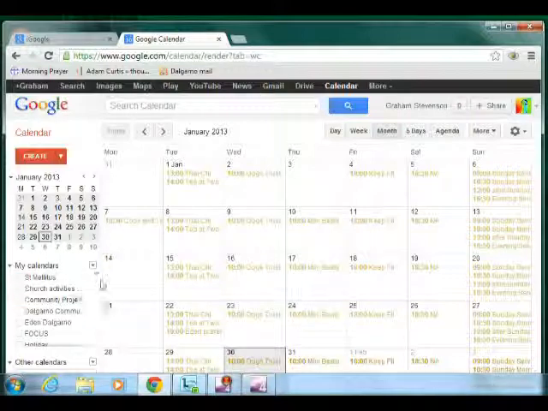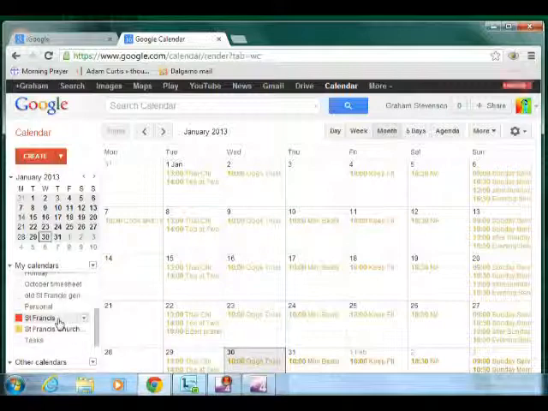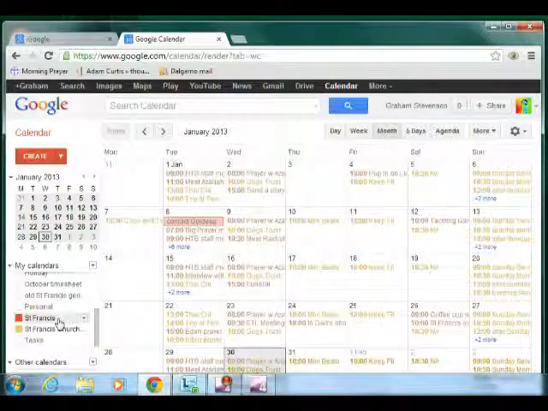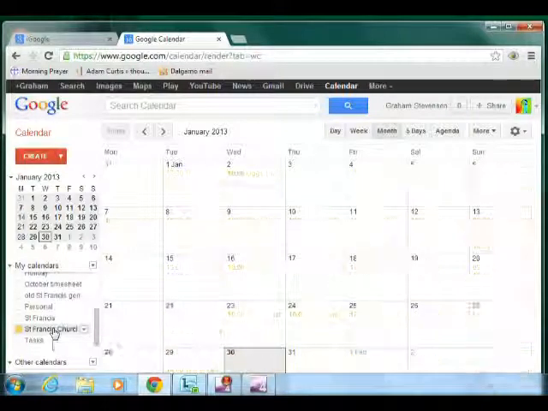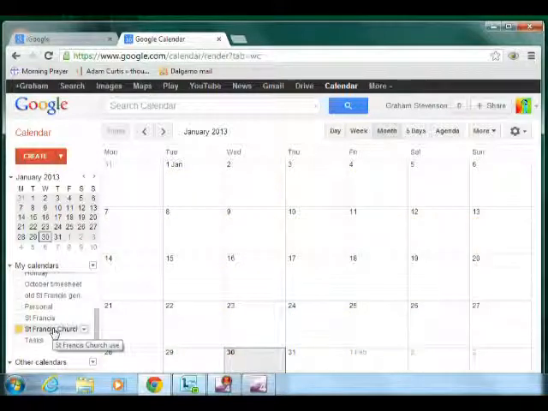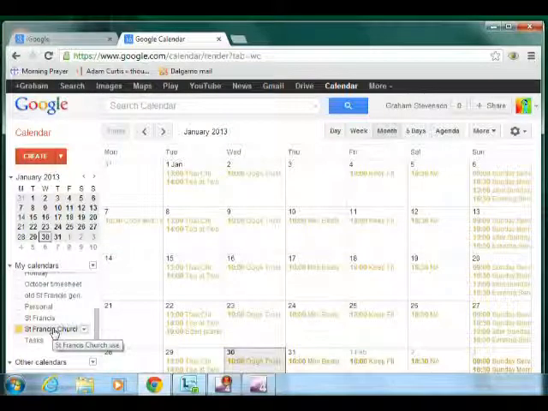I've got various different calendars which are possible to view. So for instance, there's my St. Francis calendar. I can click on that and it disappears. If you can't view the St. Francis Church Use calendar, which is the one that's the shared one, you need to look down on this tab and to click it. You see that when I click, it disappears. Click again and it reappears.